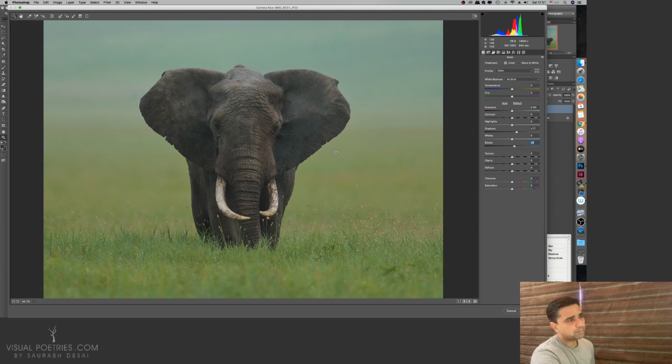So I need to add some contrast. But this contrast is the overall contrast. The elephant is all about textures, so I'll also put in some texture and clarity. Okay, after adding some clarity, I'm quite fine with whatever vibrancy I have. I don't need to touch much into vibrancy because I'm only concerned about the elephant, and here I press OK.